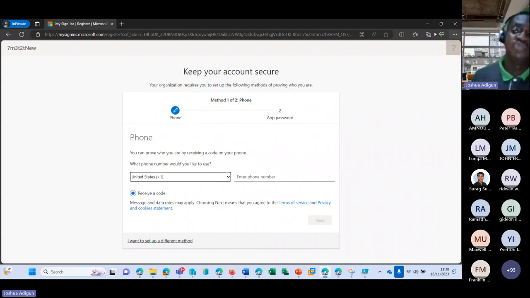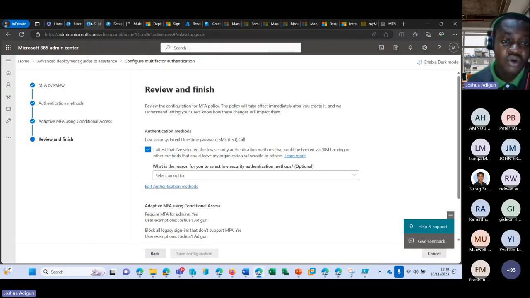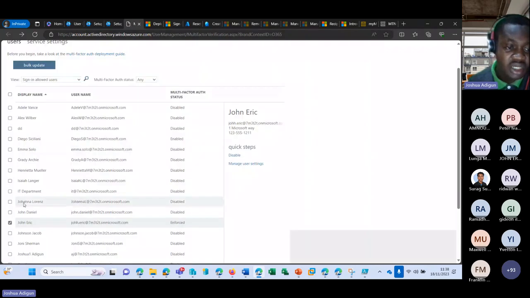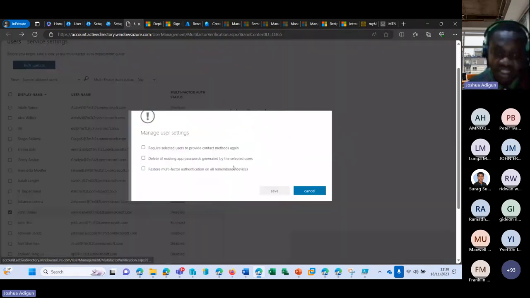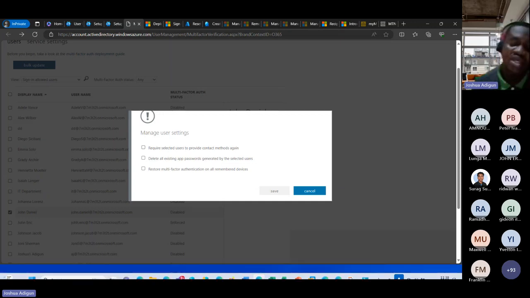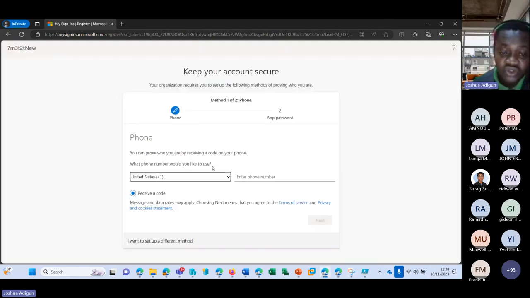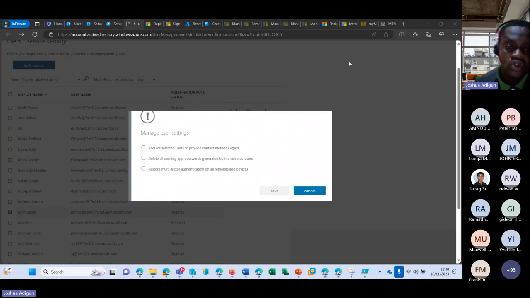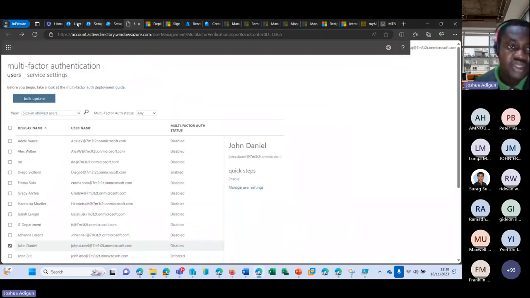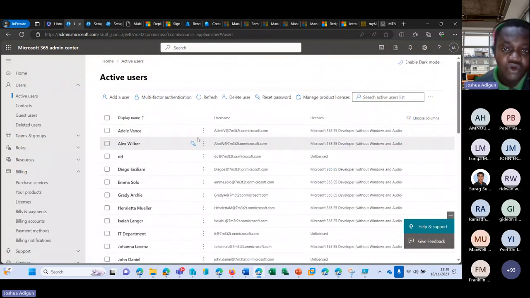So that's how to enable multi-factor authentication for each user. If you recall very well, I selected delete all this, right? And then require the user to provide contact method again. That's why that is showing up. So even if you have it set up before, if you select this to clear the slate, you need to go through this process again. So I think that would be all for reset users.